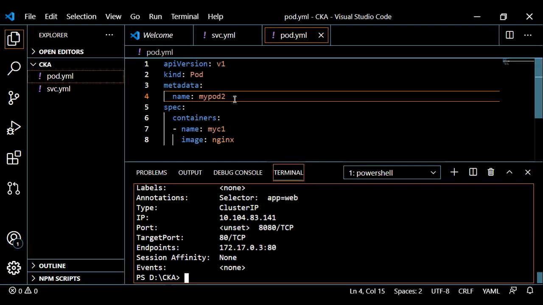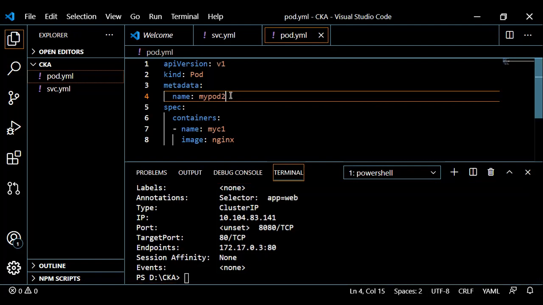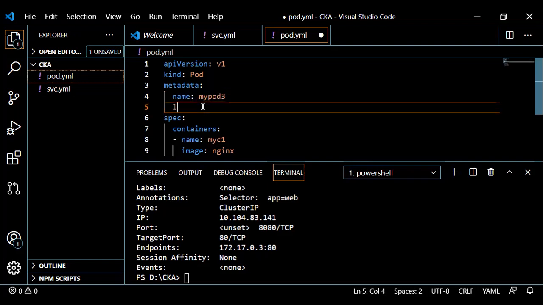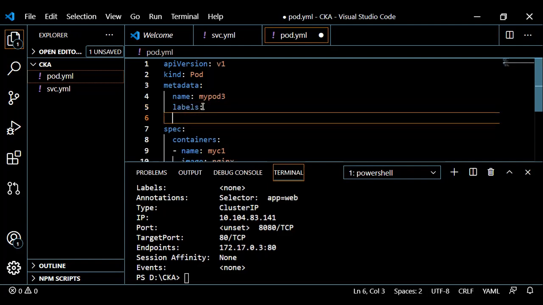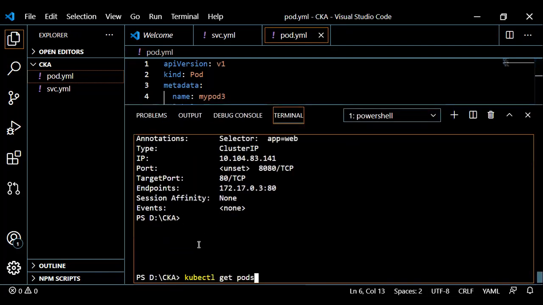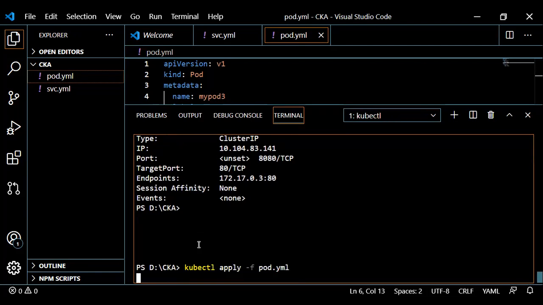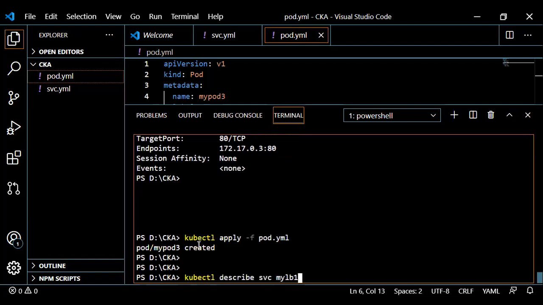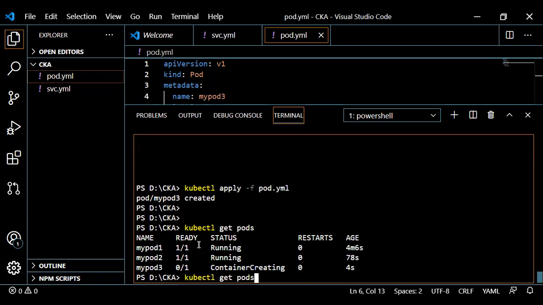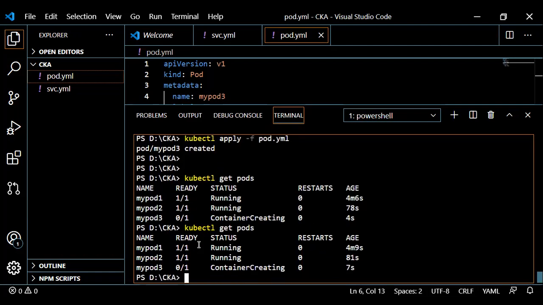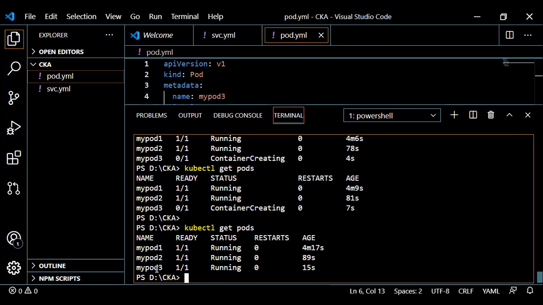labels. Now let me go back and add the labels here. Let's say this time I'm going to give it a name as 3 and define the labels. Say app web. And let me create a new pod again. And now if I look at the list of pods, I have still getting created. Okay, I have 3 pods running.